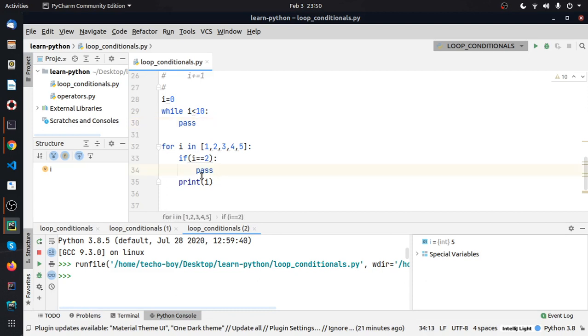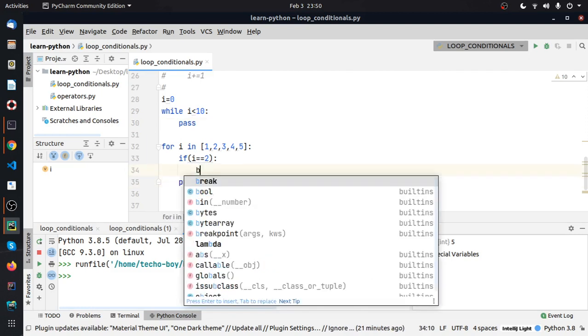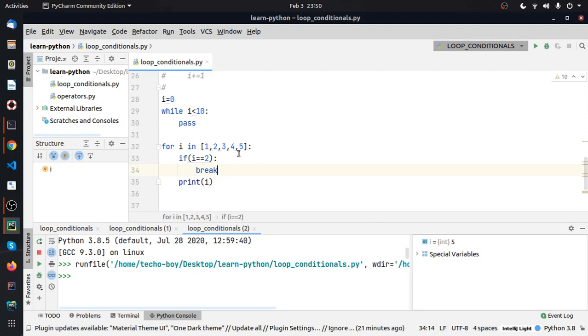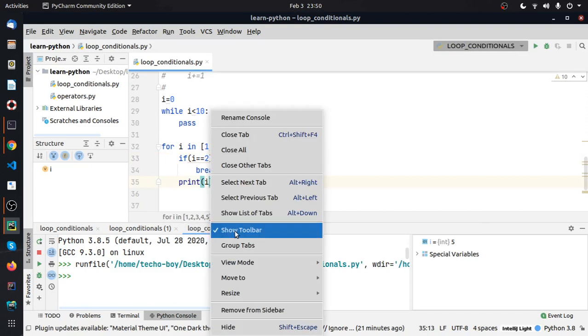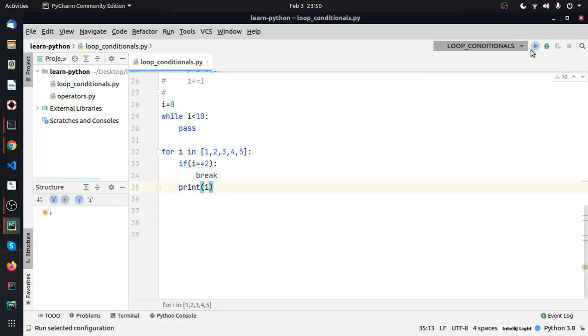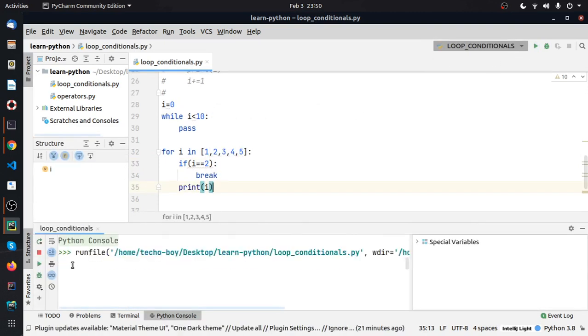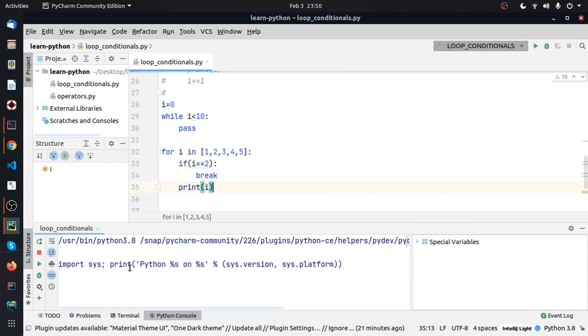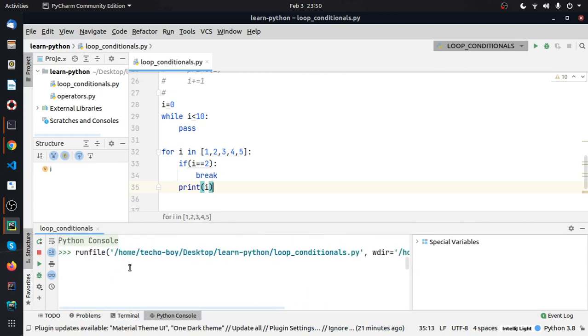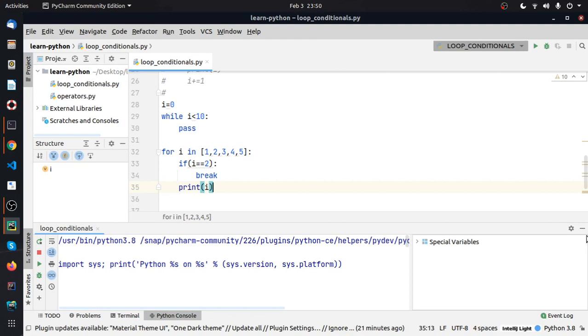So we discussed continue and pass, and there's one more which is break. Break is something like, if i meets 2, then just break and do nothing after that. Just come out of the loop. Just do nothing after that. So now I'm just going to run this application right now. Close all. What happened?